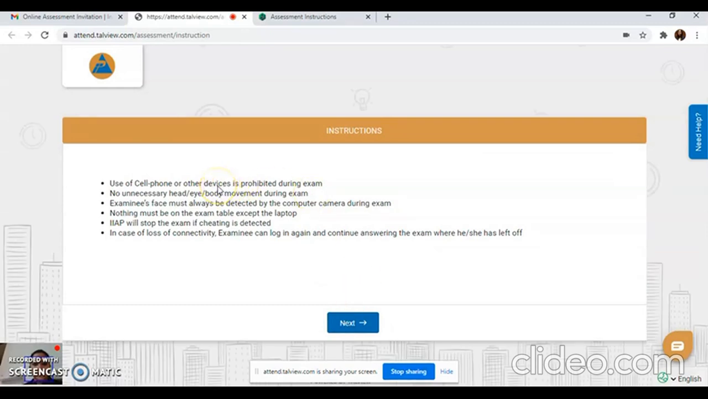These are some important instructions from the IIAP team, which is: use of cell phone and other devices is prohibited. No unnecessary head, eye, or body movement during the exam. Your face must always be detected by the computer, so you should not move like this or this. You should be just in front of the camera, sitting at one place.